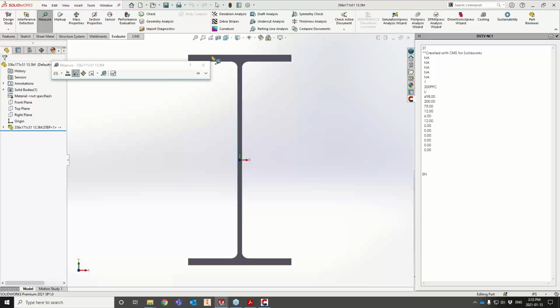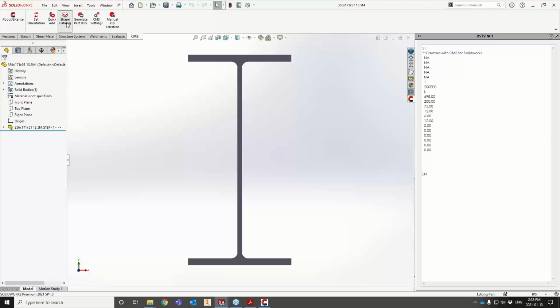So let's say if I just do that quickly, it's 171 millimeter. It's a metric shape again, and then what's the width over here? Let's see. So it's 356 and 171. So I can just easily search it over here on my library again.